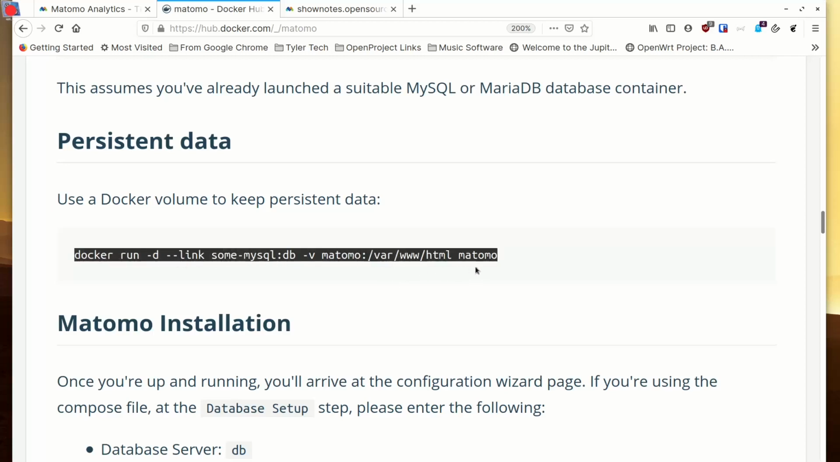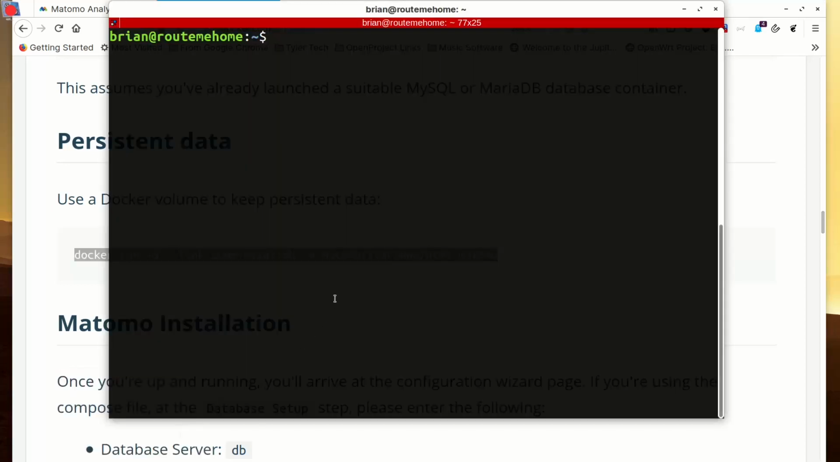So I'm going to grab this command and I'm going to copy it. I'm going to go back to my terminal. I'm going to paste it in. But I'm going to change it a little bit here. So I'm not going to use a database that's actually running in Docker in this case. So I'm going to take out the link and the part about MySQL. I want to keep run -d. I'm going to put -p and I'm going to point a different port to port 80, which is where this wants to run inside of Docker.